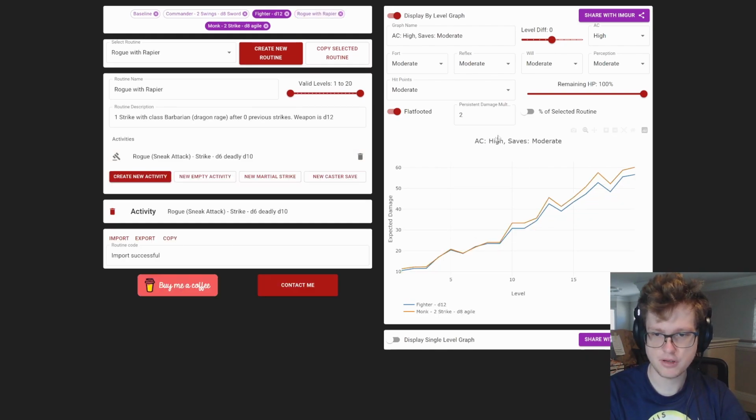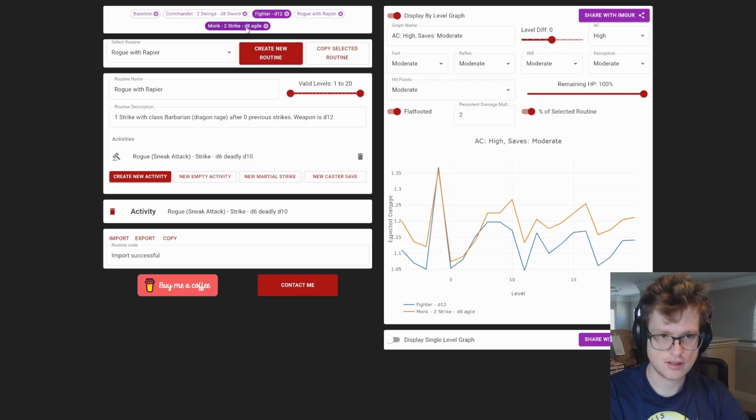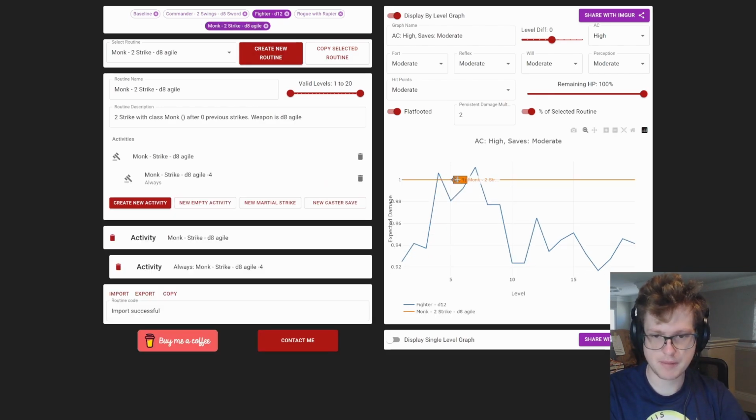If I get rid of the rogue, you can see that the monk is doing slightly better than the fighter, and that difference becomes more noticeable at higher levels. And if I have the monk be a baseline, you can see fighter spikes up at level 7 and 4. That makes sense to me because 4 is when you get a big flat bonus to your damage.